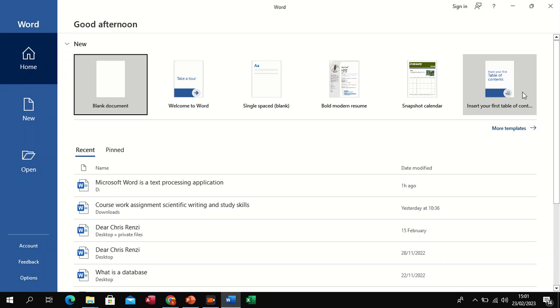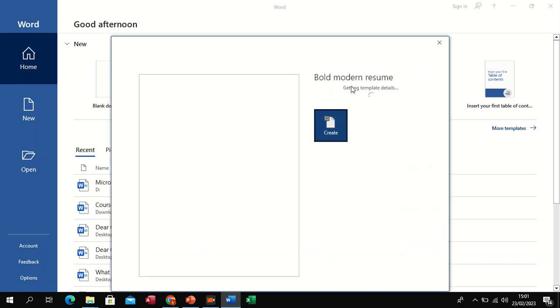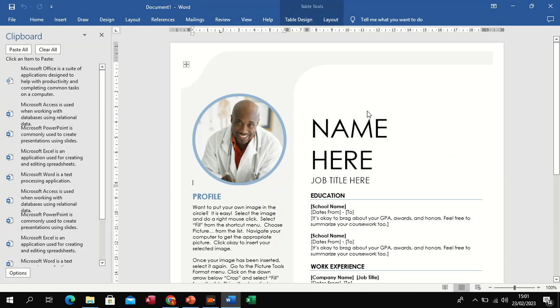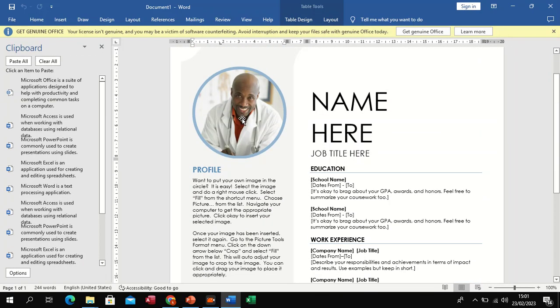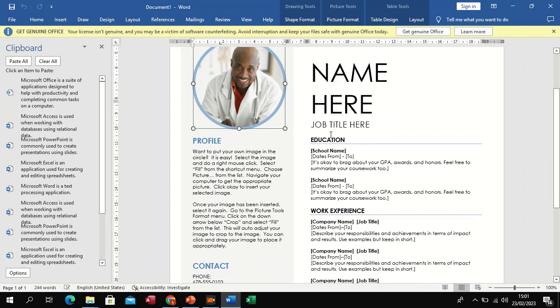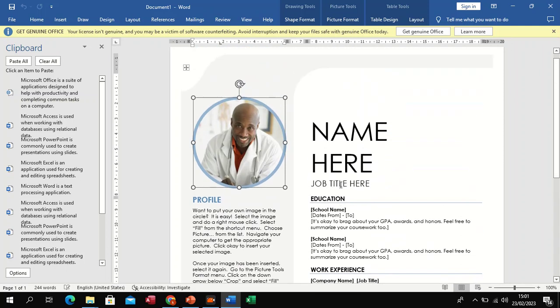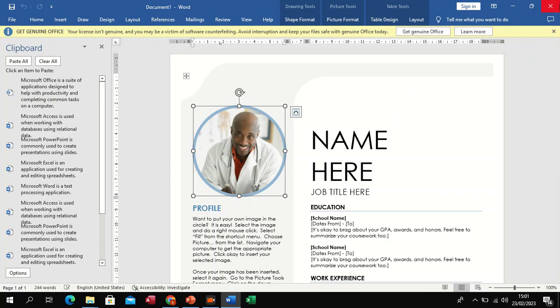We have templates which are pre-formatted, which means they were already designed by someone. All you need to do is open it and then do the necessary changes that you need. Let's open this template and see. You can say create, then it's going to download the template for you if that's what you want to use. For example, you can just remove this and put your picture, the name, the job title, education. This is like a resume. So your skills, hobbies, and so on, you can edit it as your resume, and then you'll be using it.